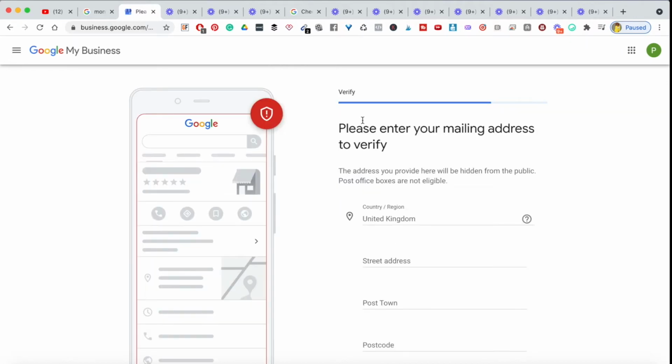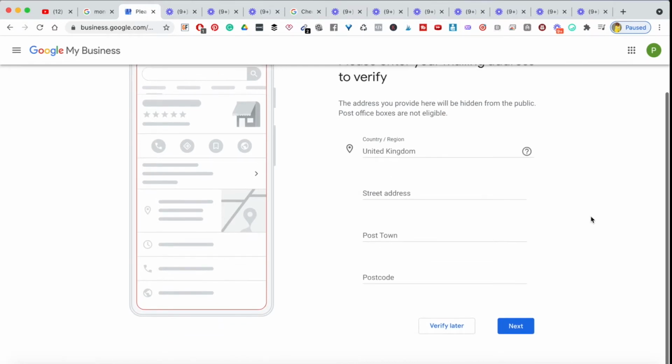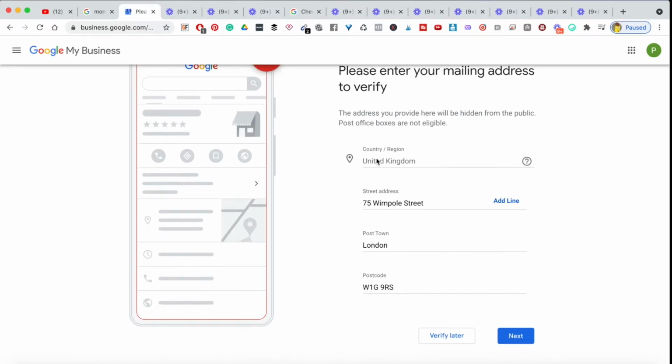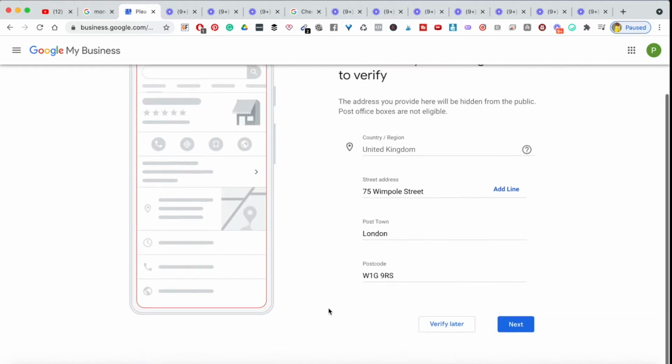So here, it wants you to enter your mailing address to verify. It wants to verify all of the information that you have put in. The address you provide here will be hidden from the public. Post office boxes are not eligible, so you need a real address in this section. Make sure you have the right country and pop in the right address. This is just an address that I have found online. It's not mine, right? So pop in an address that you know belongs to you. And once you have done that, you can click on next.